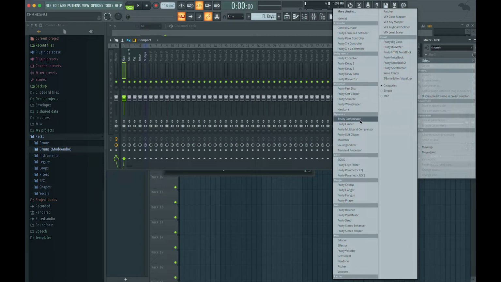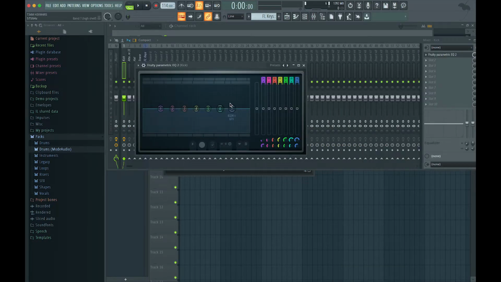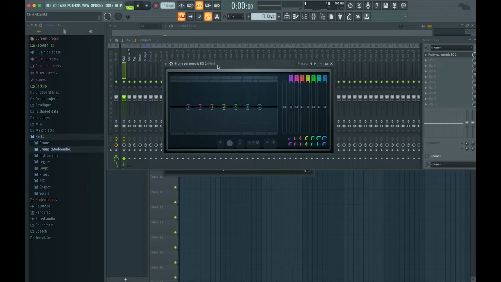For now, let's say we have just FL Studio EQs. I'll come to Filter, Parameter, Parametric EQ, and EQ2, and I click on it. This is the EQ, and this is the beat playing, the kick. This is when the kick hits. These are the frequencies. So let's say I want to cut these frequencies. That's how we put effects on FL Studio.